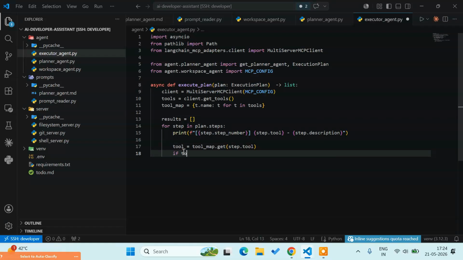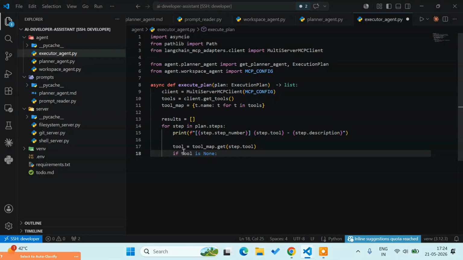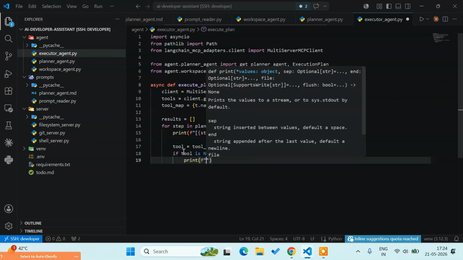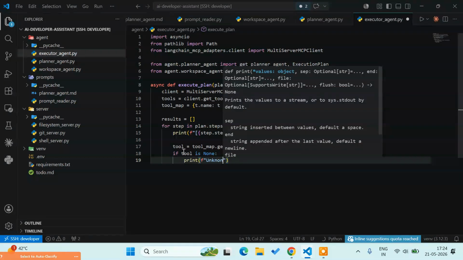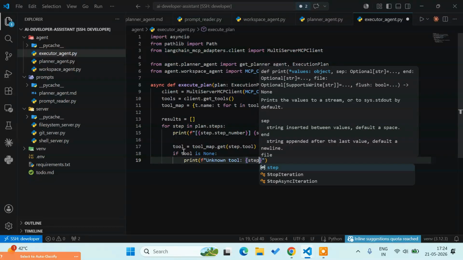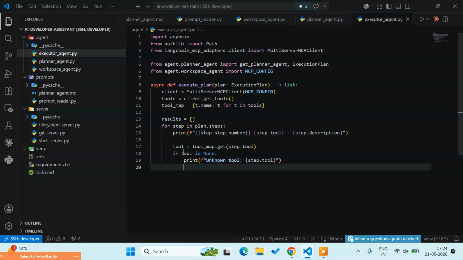So you can check if the tool is None, which means the LLM hallucinated. In that case, I can simply print that this tool is unknown. Okay, I don't know this, so you can just print unknown tool. In this step, it means the tool that the LLM suggested is not available. However, we are just going to append it to the results.